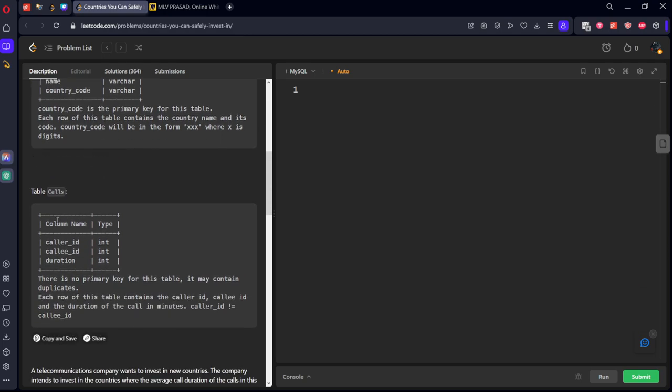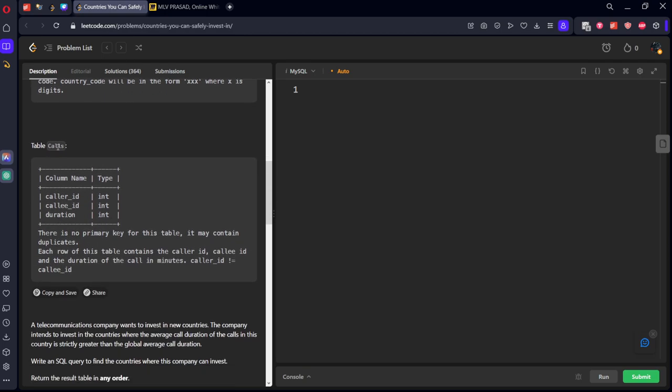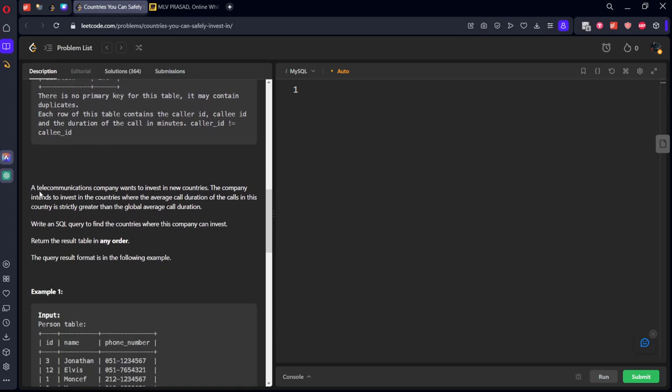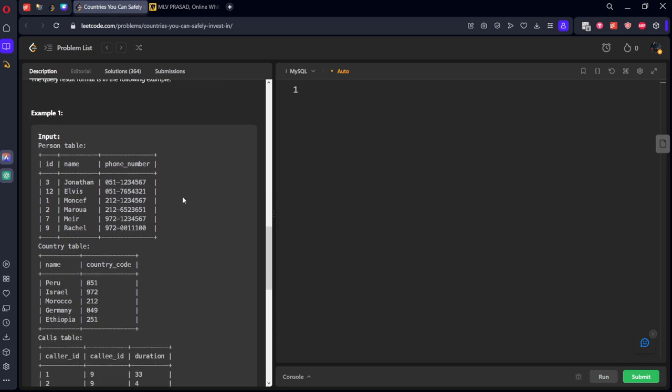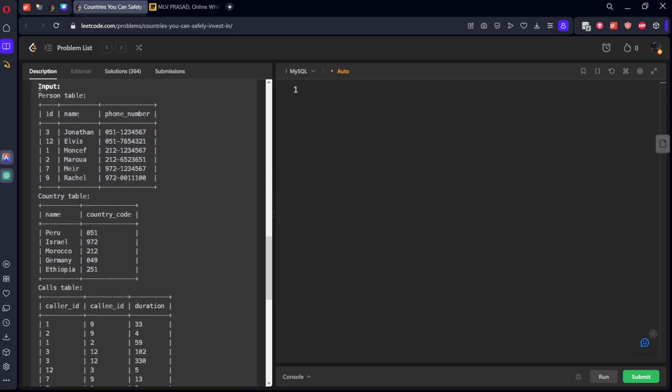Calls: this table says which person called which person and what is the time they have spoken. A telecommunication company wants to invest in new countries. The company intends to invest in the countries where the average call duration of the calls in this country is strictly greater than the global average call duration. Okay, I will explain it.